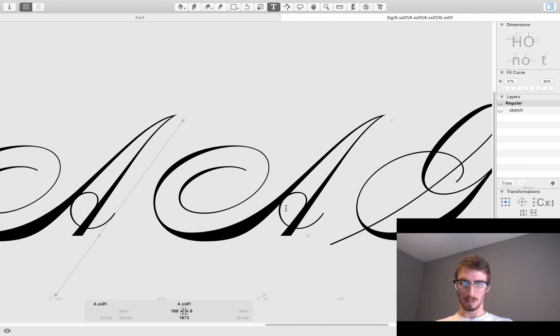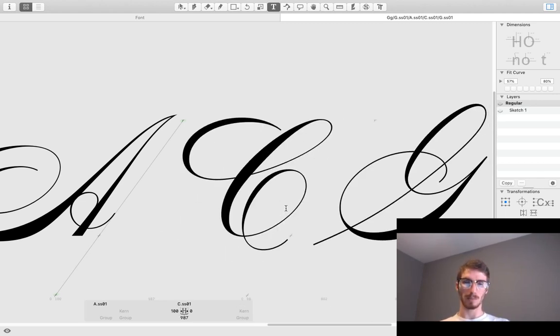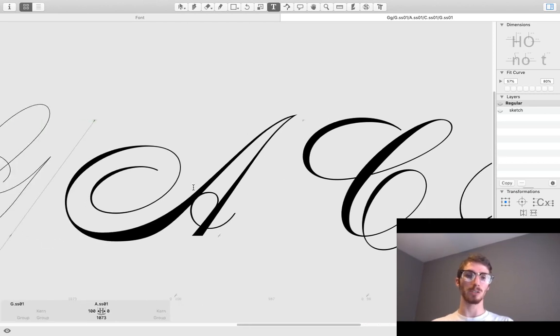That's a good example. Maybe the C, we can see if that one abides. Okay, the C is a better example. Here's how it should be. The A should be more like the C.